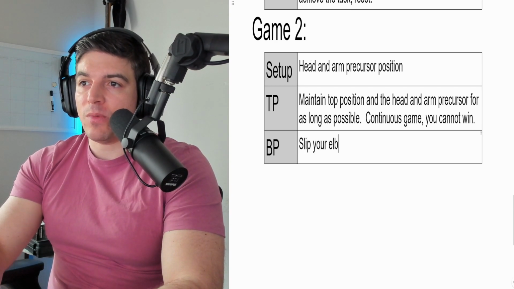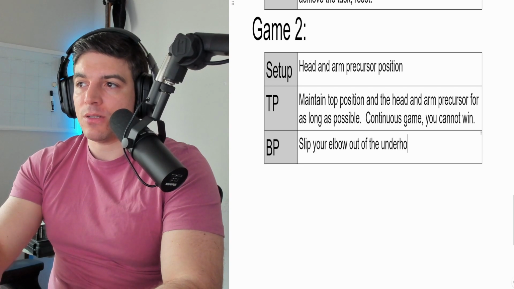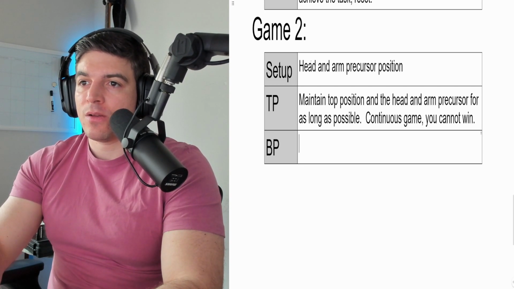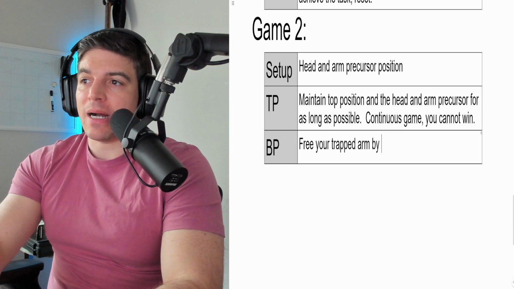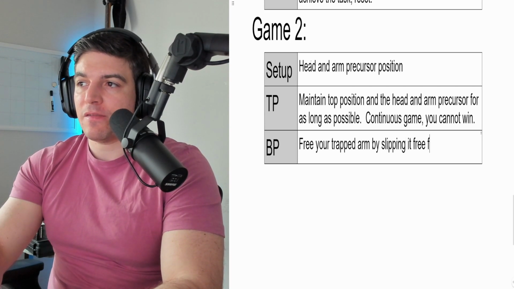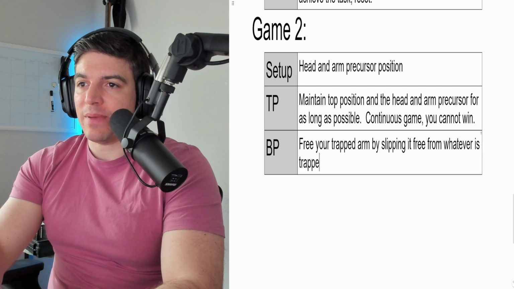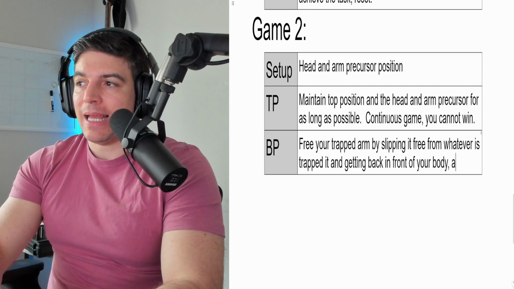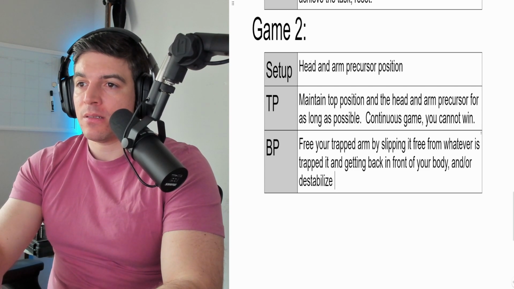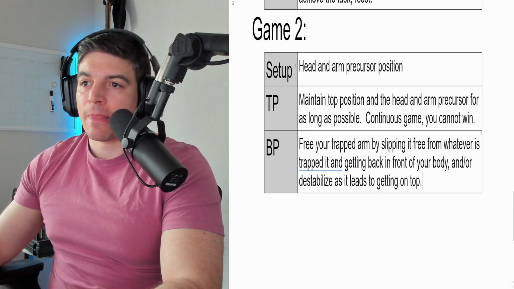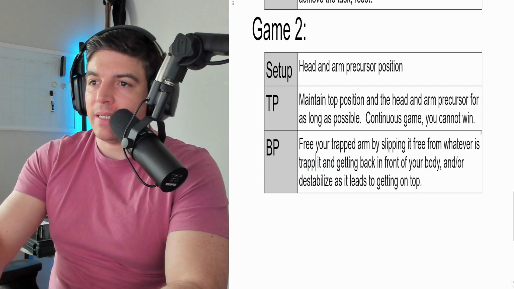Slip your elbow out of the underhook. Free your trapped arm. So that's going back to that skill that we're on, by slipping it free from whatever is trapping it and getting it back in front of your body, and or destabilize, as it leads to getting on top. Trapping it, sorry, whatever is trapping it.